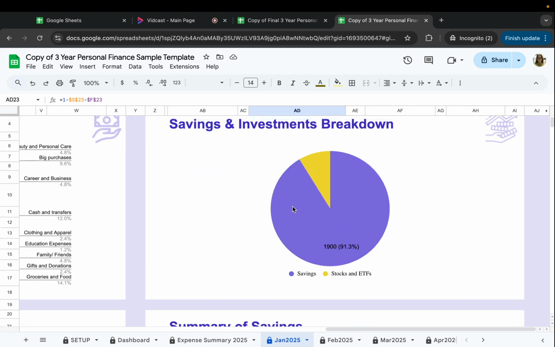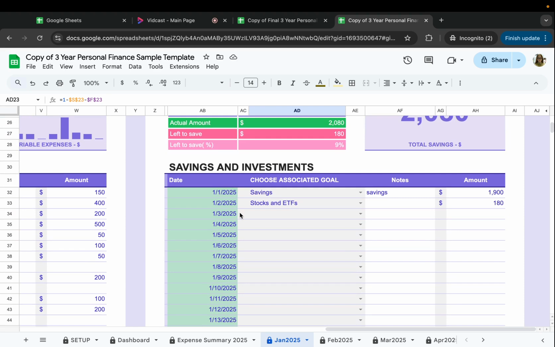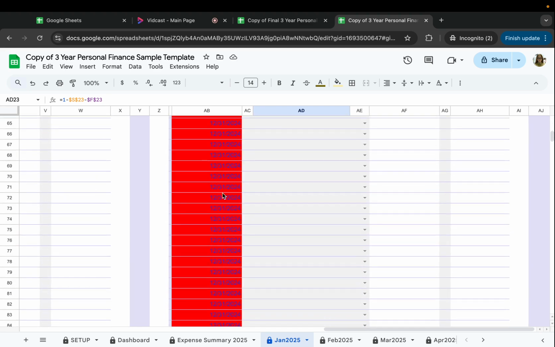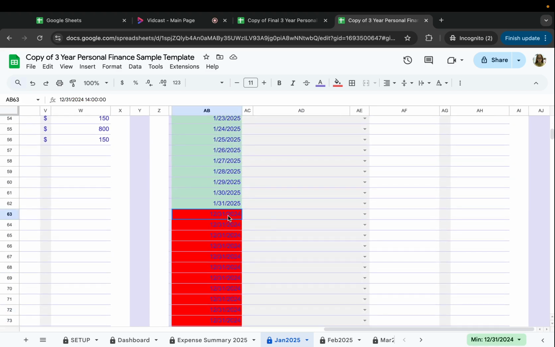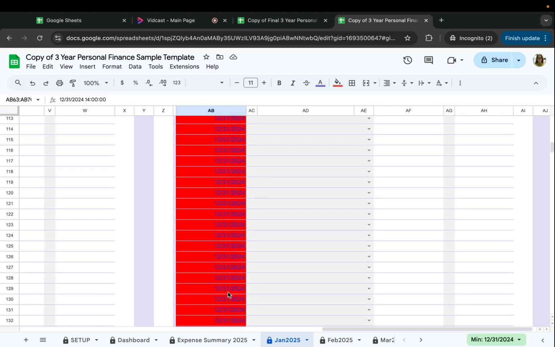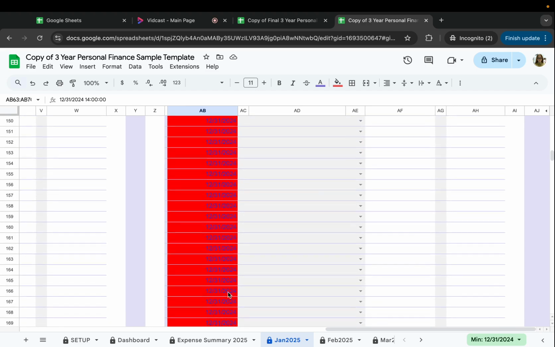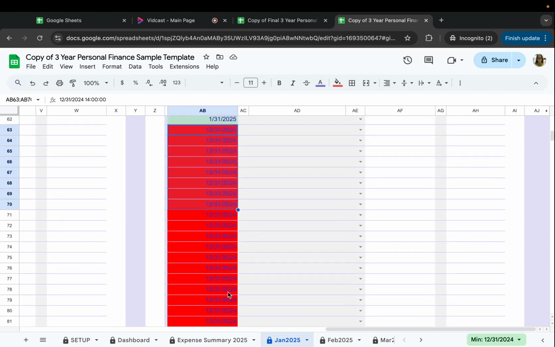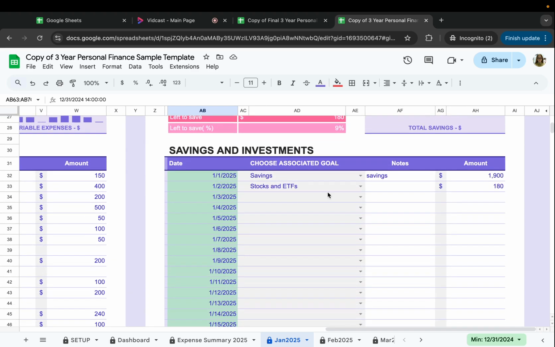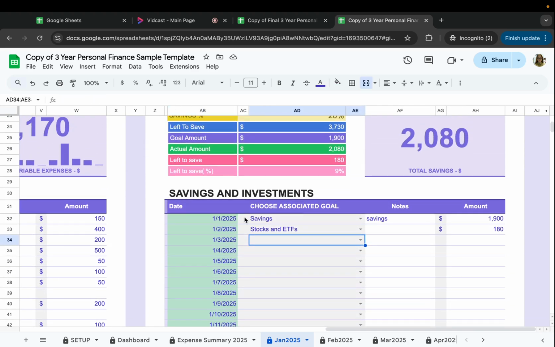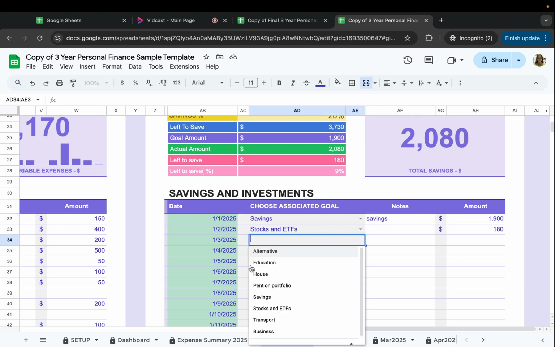Now the logic is exactly the same. You choose a date. If the year is not correct, it will put your date in a red color. And you do exactly the same. You choose a date, you choose a category, an associated goal, you put notes if needed, and of course the amount that you invested or saved for this specific goal.